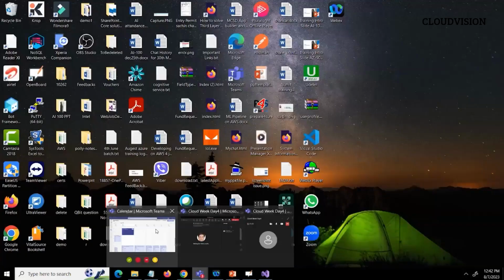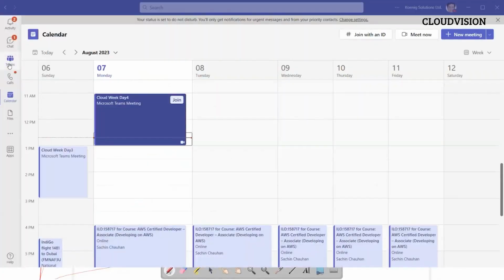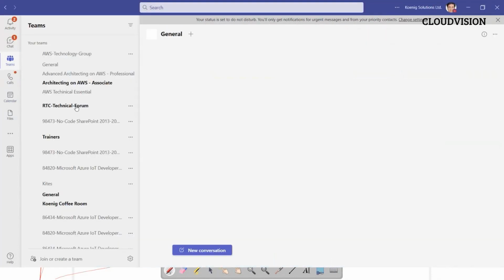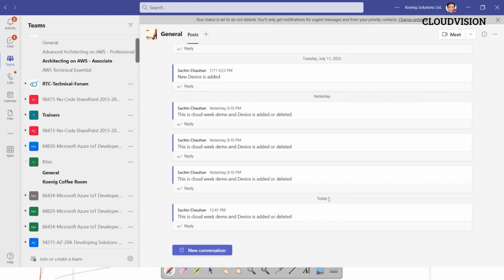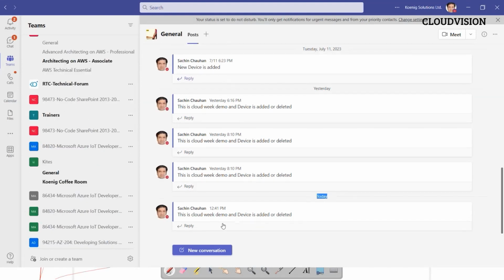So if I go to the Teams, and just a second, I will scroll down here. Yes, you can see today. That is basically a team called IoT Grid Test, where this is the Cloud Week demo, and it is today, right, at 12:41 p.m. So that is generated, one message.